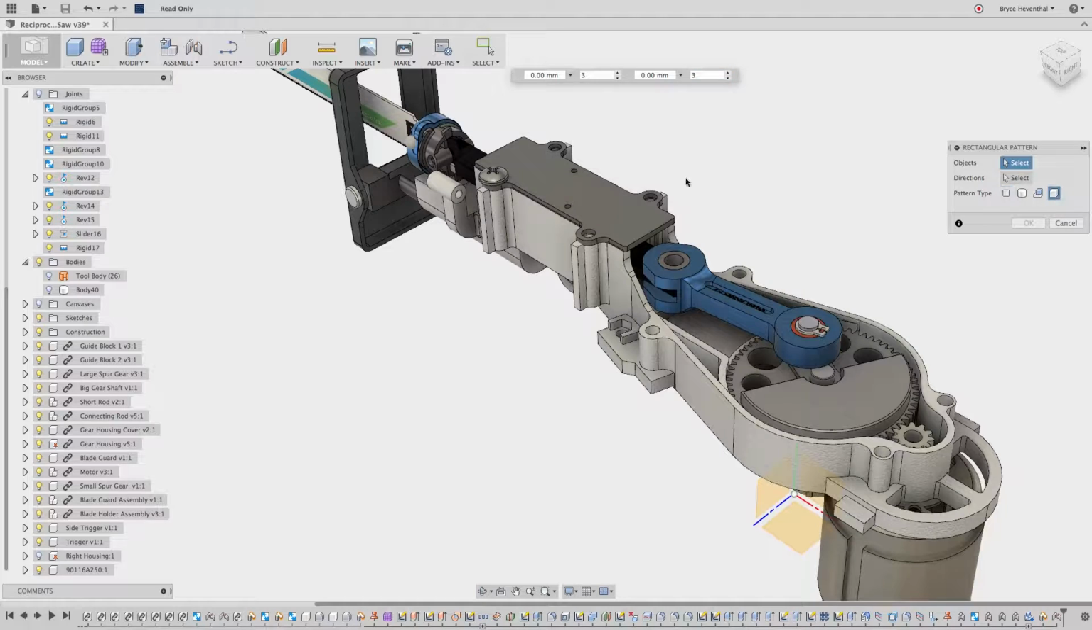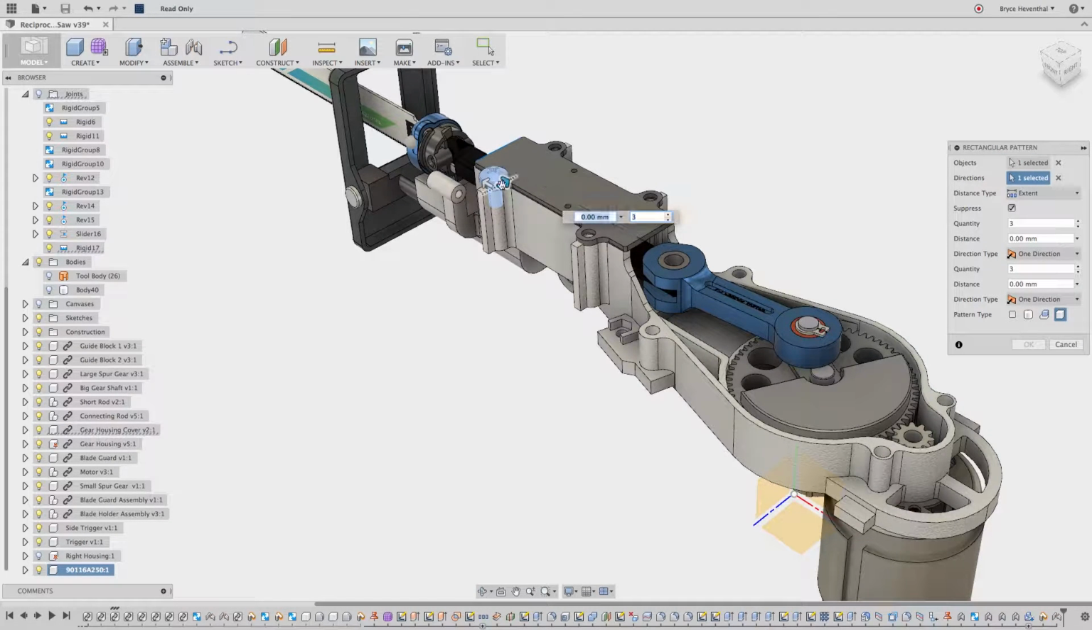Once in Fusion, these components are just like any other component. In this example, we can pattern the screws to the other holes, and of course, I would get 4 of these machine screws in my bill of materials.